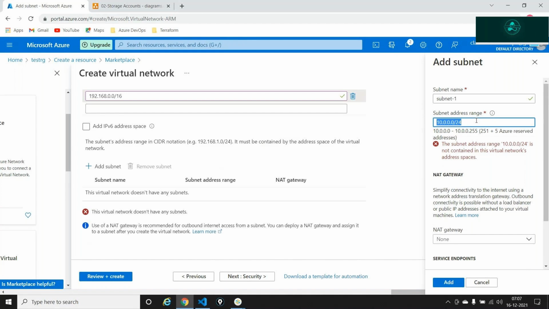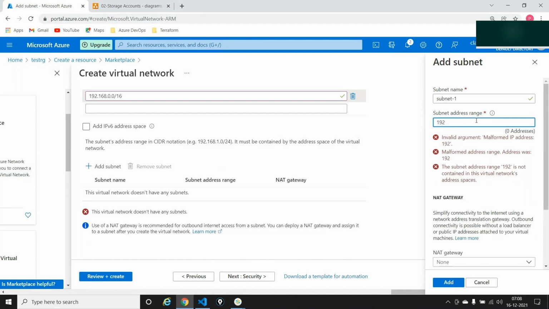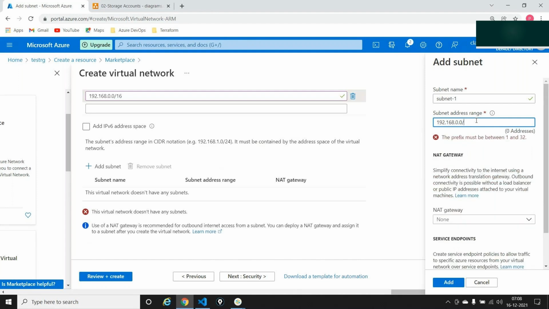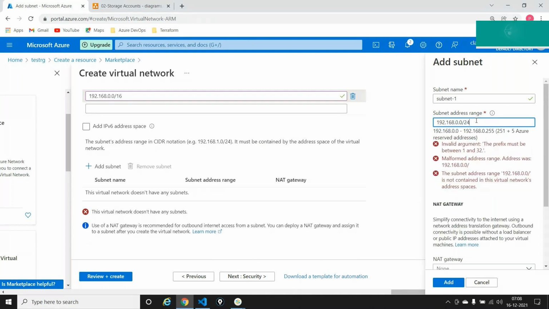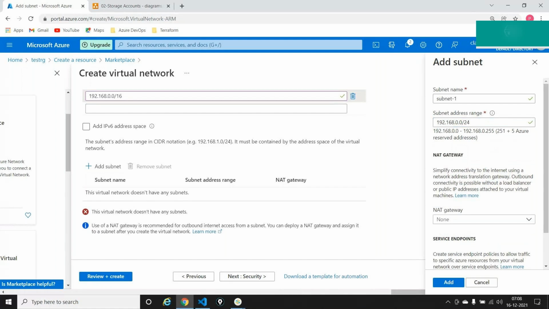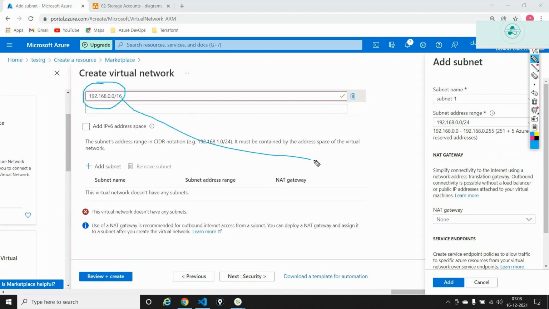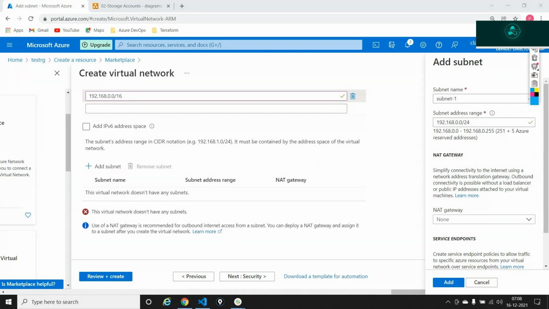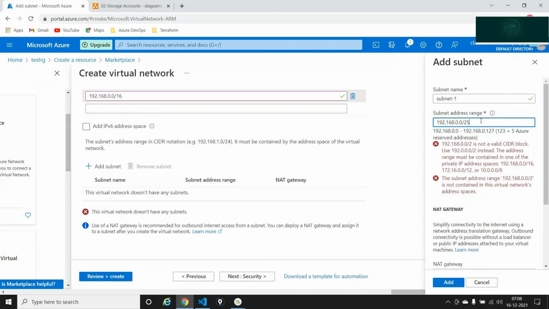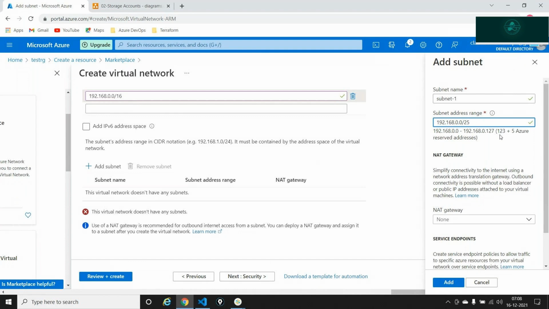It has to be inside 192.168. That's correct. 192.168.0.0 forward slash 24, which is inside the address space of the virtual network. The virtual network has a 16, so the subnet prefix should be greater than 16. So it can be 17, 18, 19, 20, 21, 22, 23, 24, and so on. But the question here is, yes, great, 24 is working. Can I do a 25? 25 will also work.